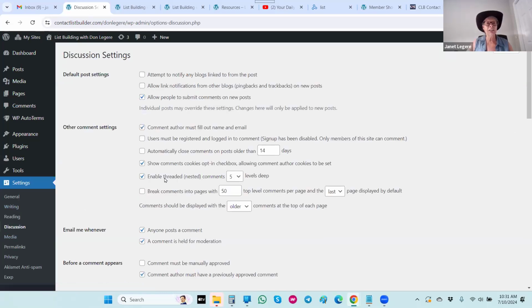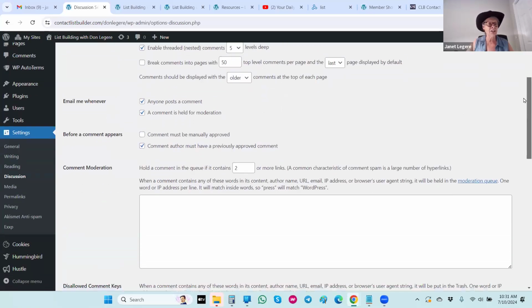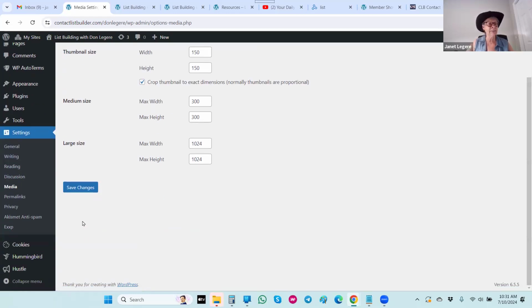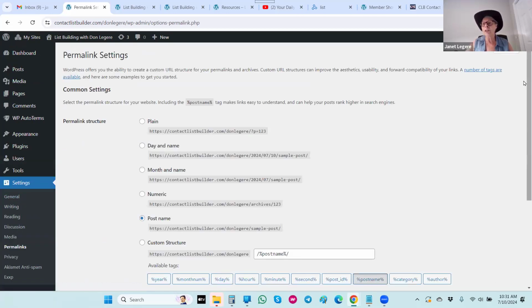Now, under discussion, this is where your comments come in. So see, the comment is held for moderation. Again, you can change that, but I don't recommend it. Media, this is just the size. I don't think that you can edit that. Those are network settings.